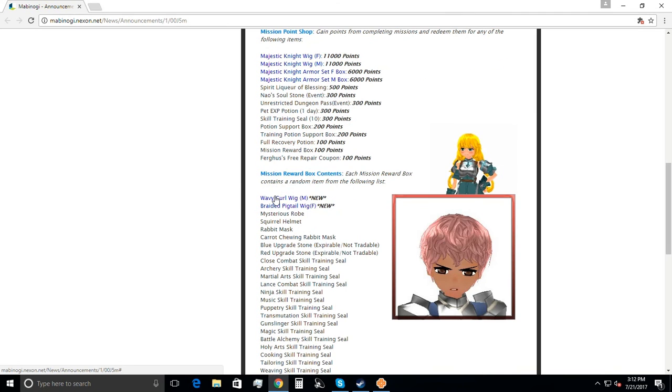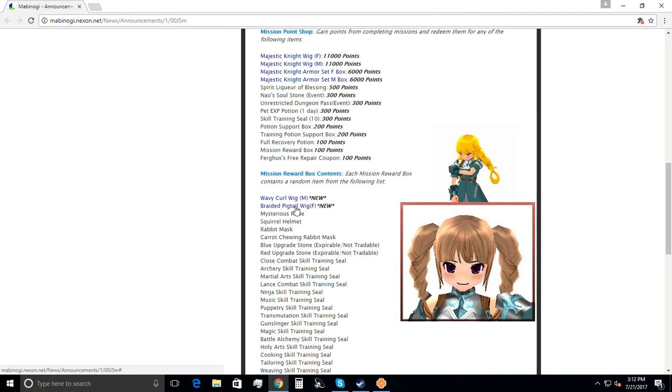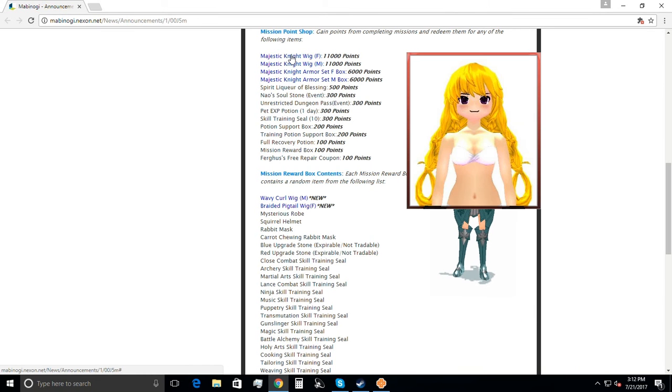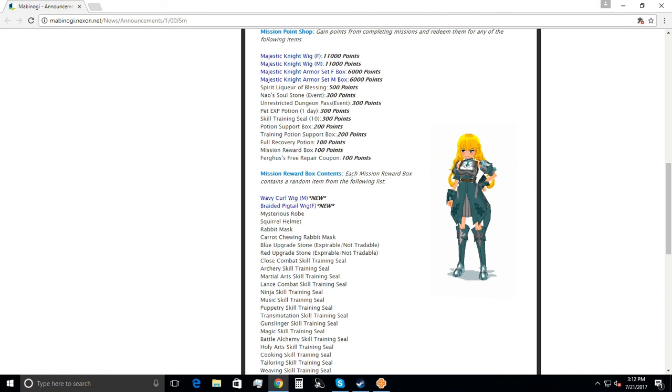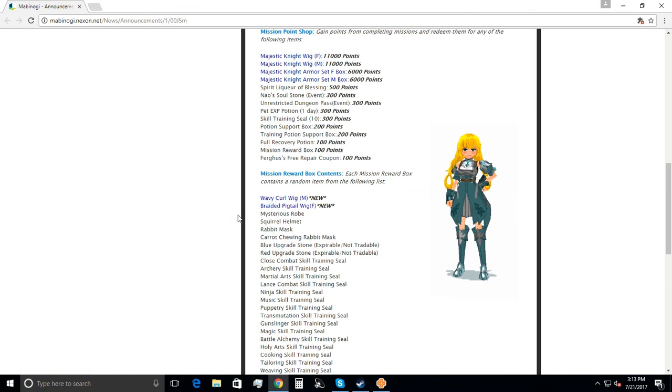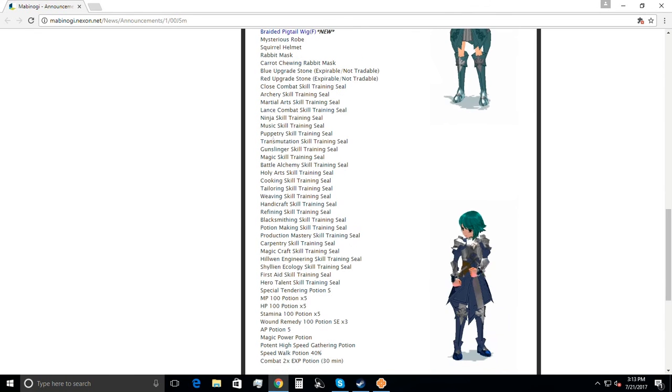Now then, these are the new wigs that are inside of just the mission rewards boxes. So only the mission rewards boxes contain these. And these are two new wigs. But here's the thing, right under them is the mysterious robe. The mysterious robe sells for 10 million plus. I would 100% say if you don't think that this armor or this wig is good, go out and just try and get the mission rewards boxes.